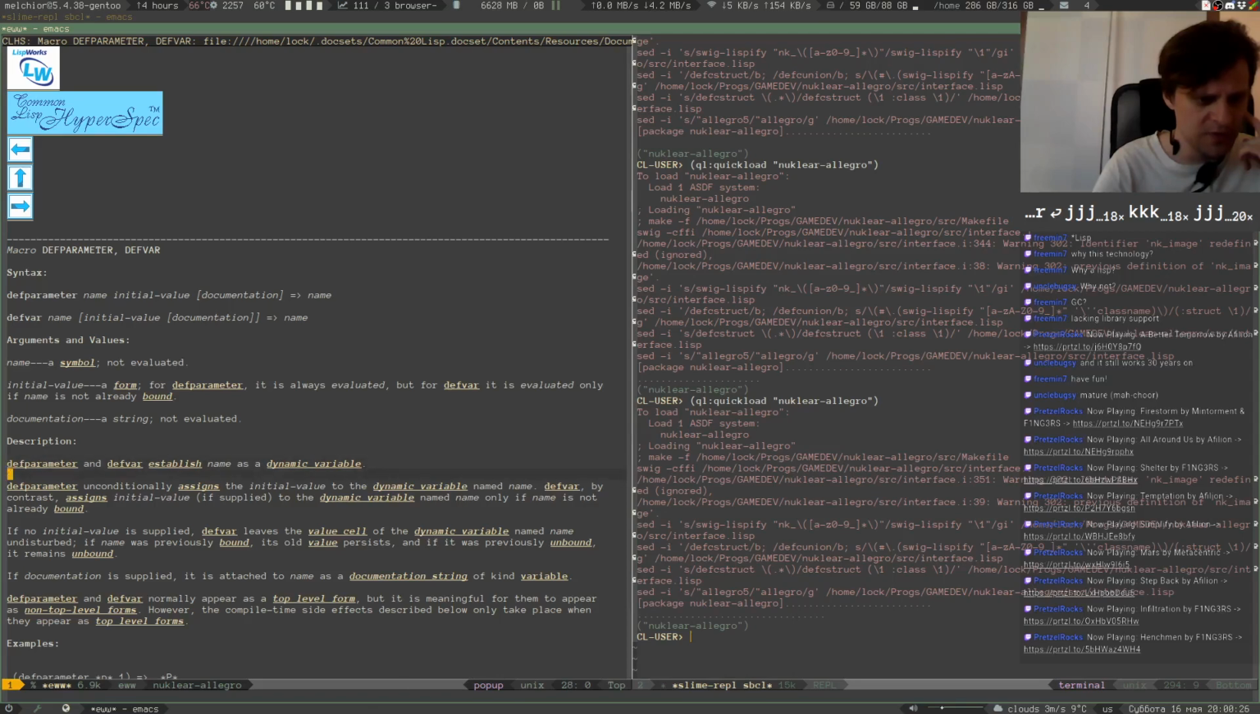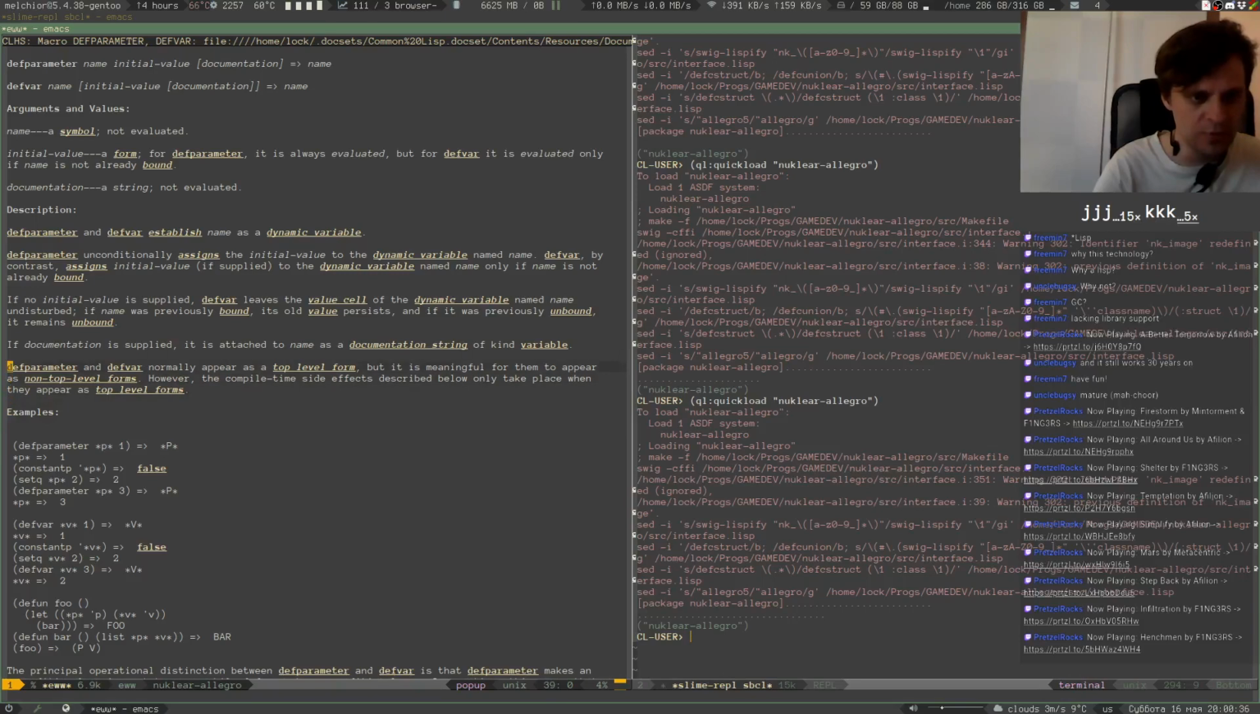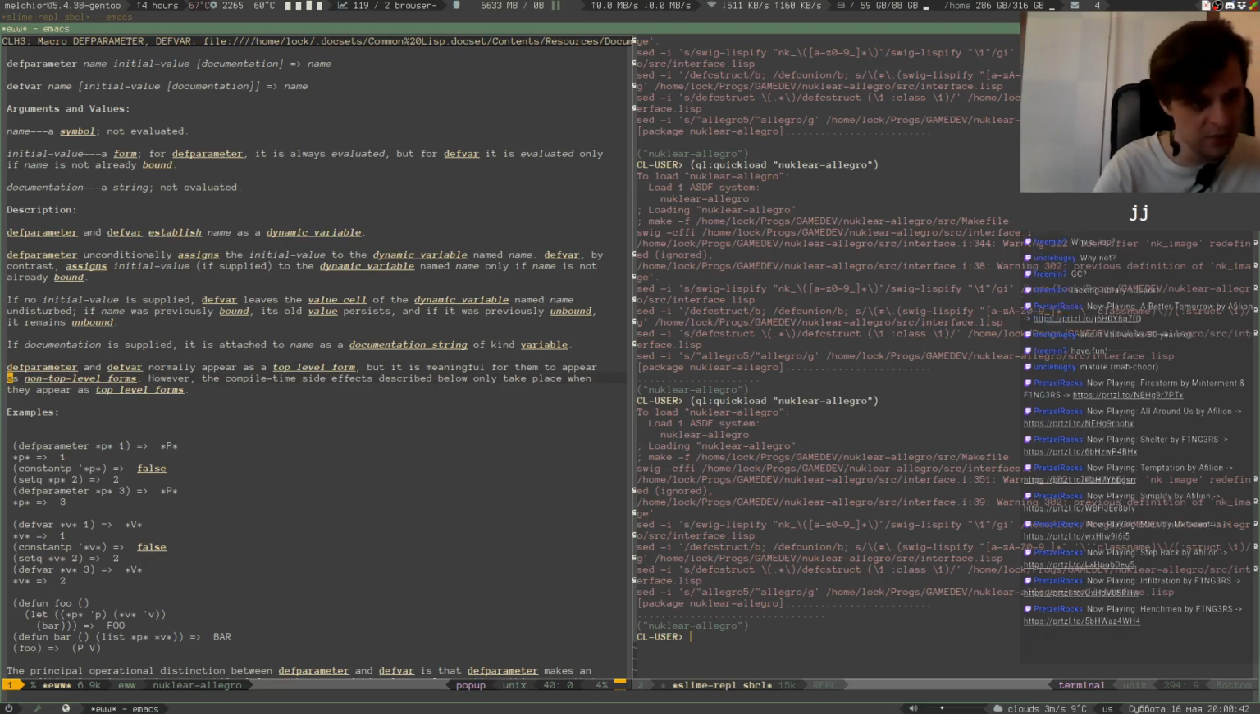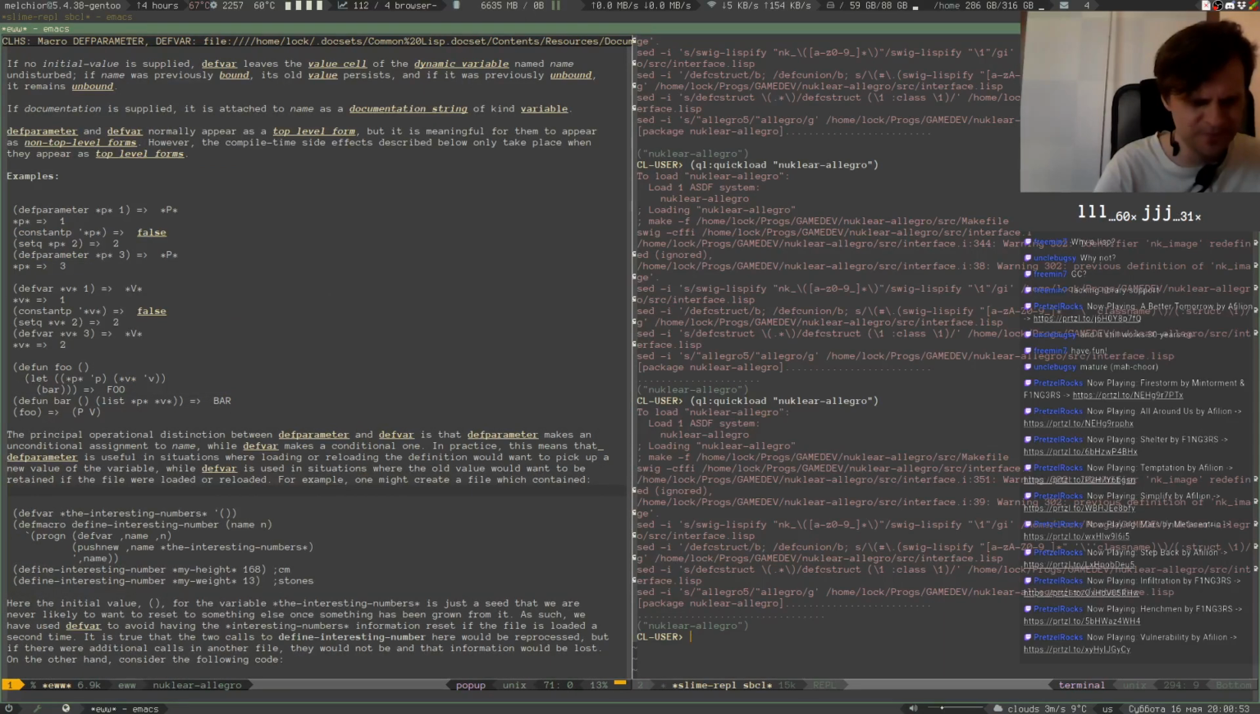The first will establish name as a dynamic variable. Unconditional, blah blah blah. Documentation, blah blah blah, normally appear as a top level form, but it is meaningful for them to appear as non-top level forms. However, the compile time side effects described below only take place when they appear as top level forms. The compile time side effects. What are those? Oh.